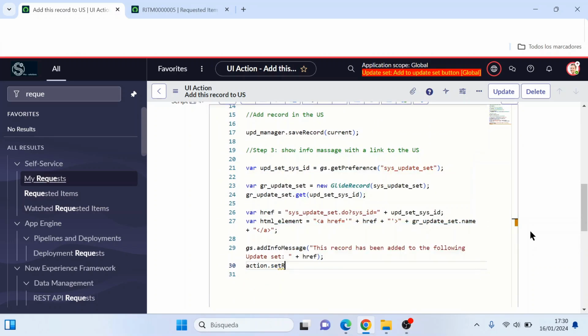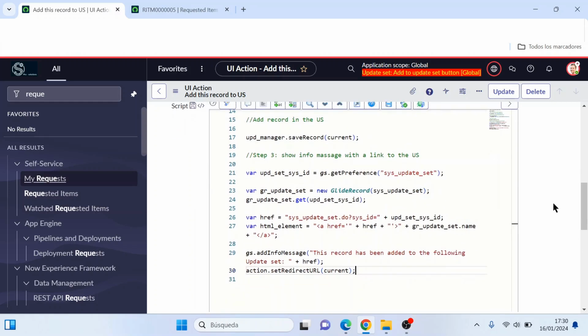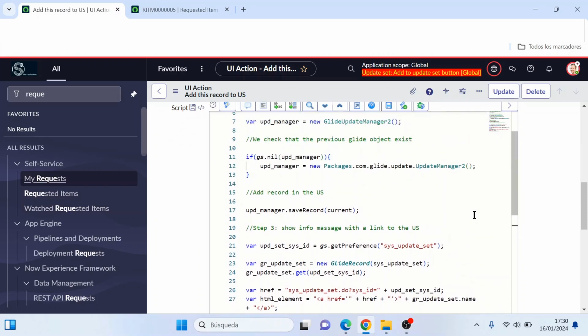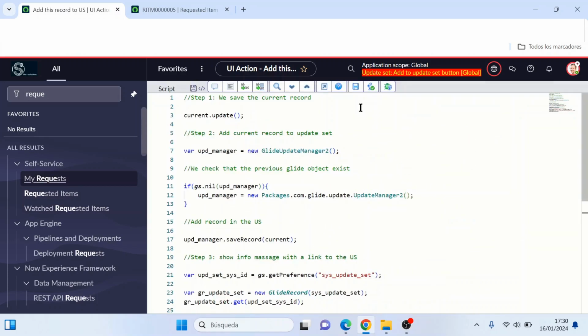If you want to know where each type of script is executed in ServiceNow, I recommend that you watch our 2 previous videos where we explain it. Finally, in the case of this UI action, we will save the changes.